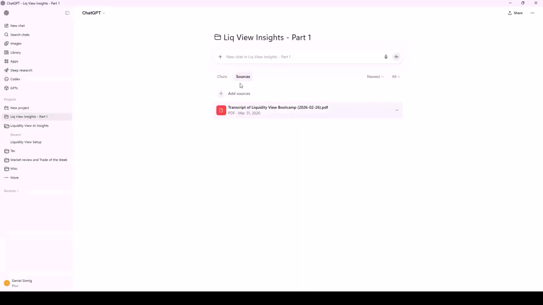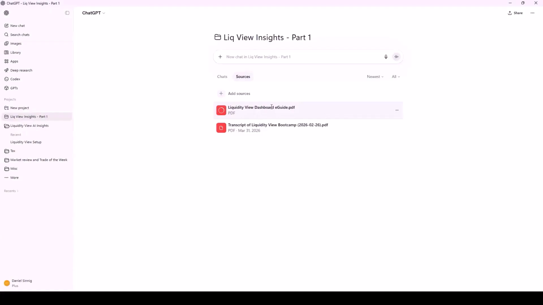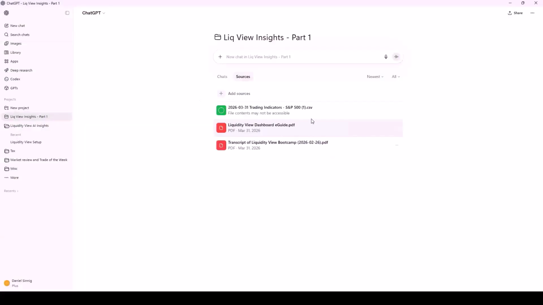Done. Next, I'm going to be also adding our e-guide. The e-guide is going to be part of it. It's going to be our training material to make sense of the data. And of course, thirdly, we are also going to add the actual data, the CSV export, to our sources. And we're going to ask ChatGPT in a second to use the information in our guides and transcripts to make sense of the data here in the CSV file to find us additional insights.